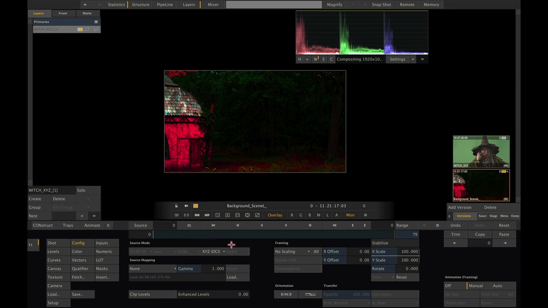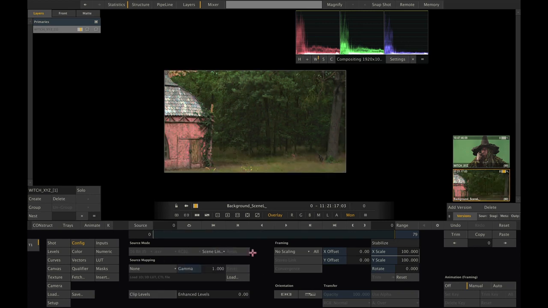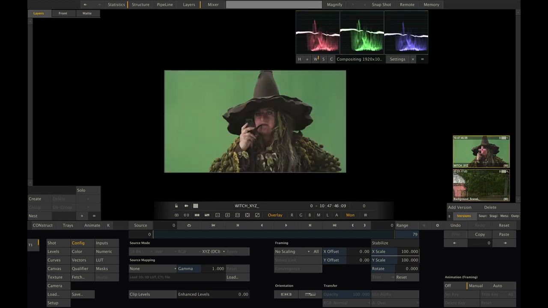So I'm going to choose scene linear as the color space I want to work in. Therefore, I switch the color space back to scene linear for the background. Now we just need to get our XYZ foreground into scene linear just before we add it to our composite. Let me delete it from the composite and select the source clip here. So first, we need to make sure the shot is correctly flagged as XYZ. Then hit the nest button below the layer stack.